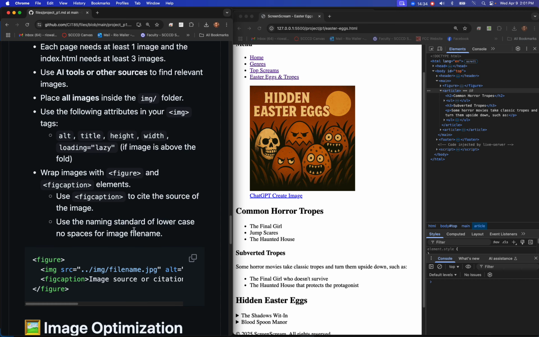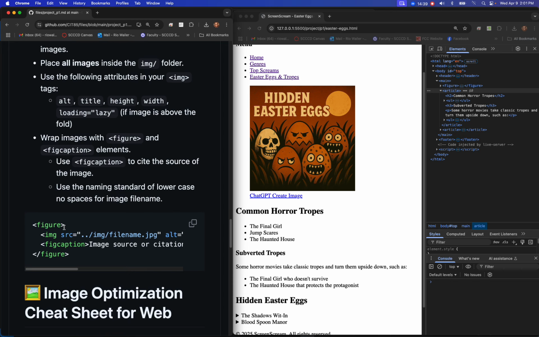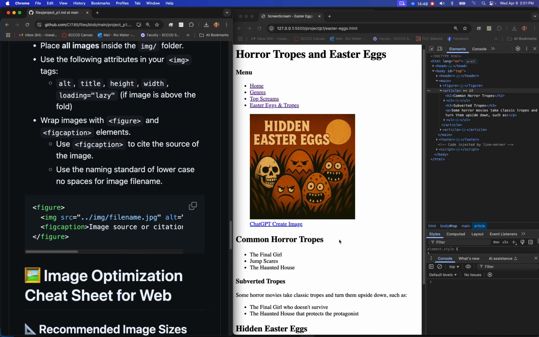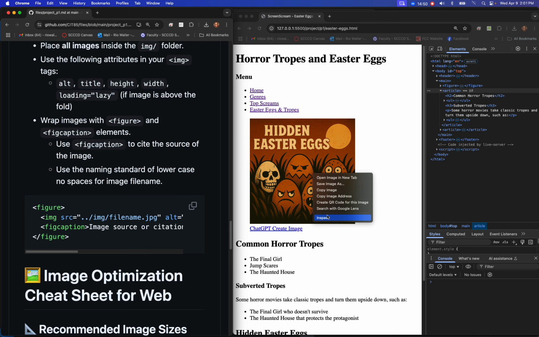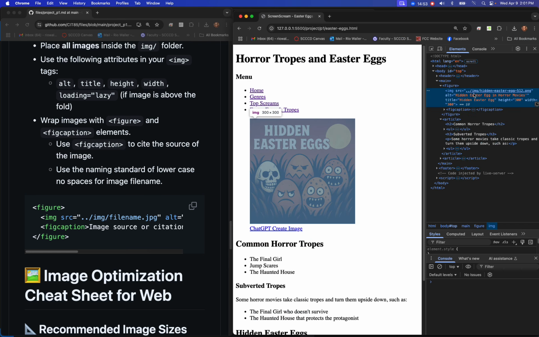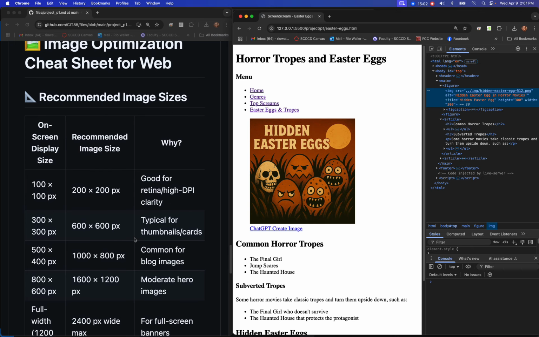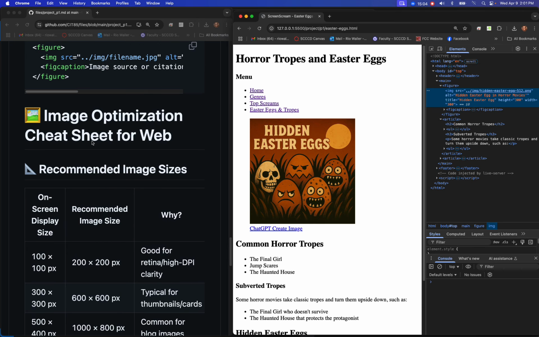Now, naming standards are lowercase, no spaces, and in this case, hyphens. I've given you an example here of what that figure and figcaption look like. All of the images, no matter where they're at, need that. If I right click and hit inspect, I can see that follows that. But here's something I noticed, and this is why I put this particular section on here, the image optimization cheat sheet for the web, because this is something Dave's going to cover later about using responsive images, and we're not doing that yet.